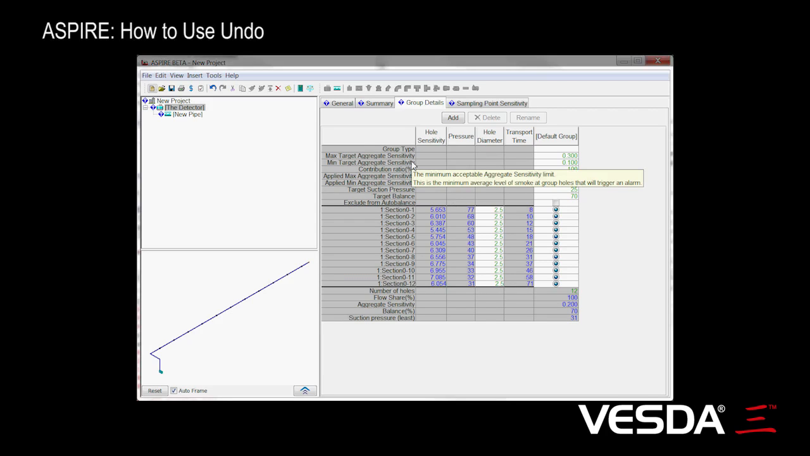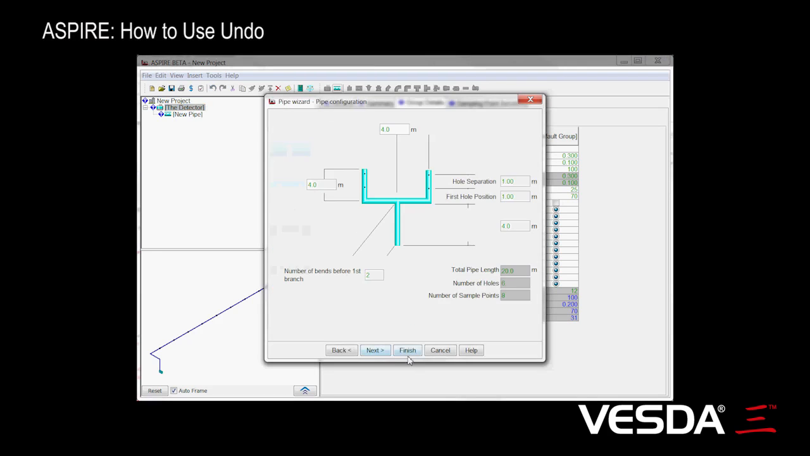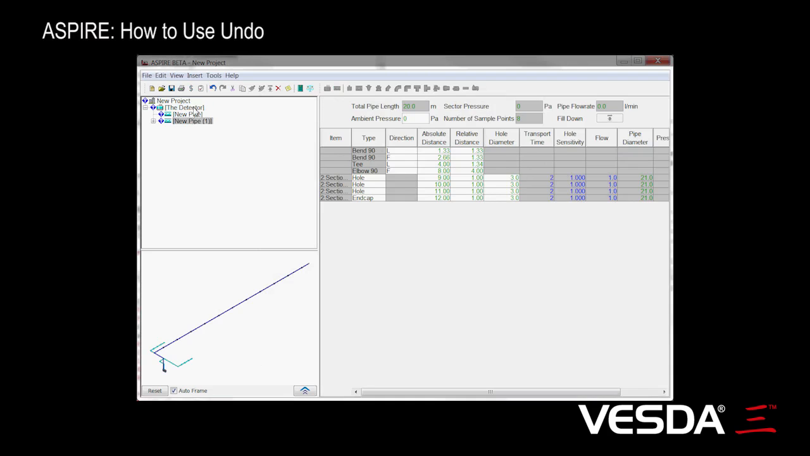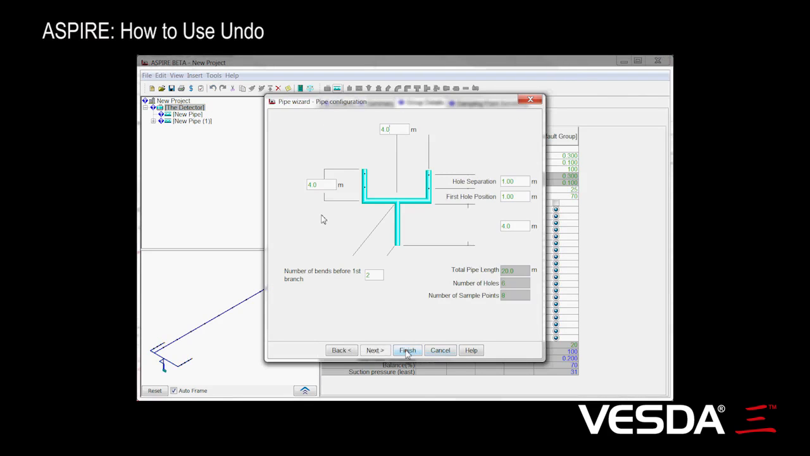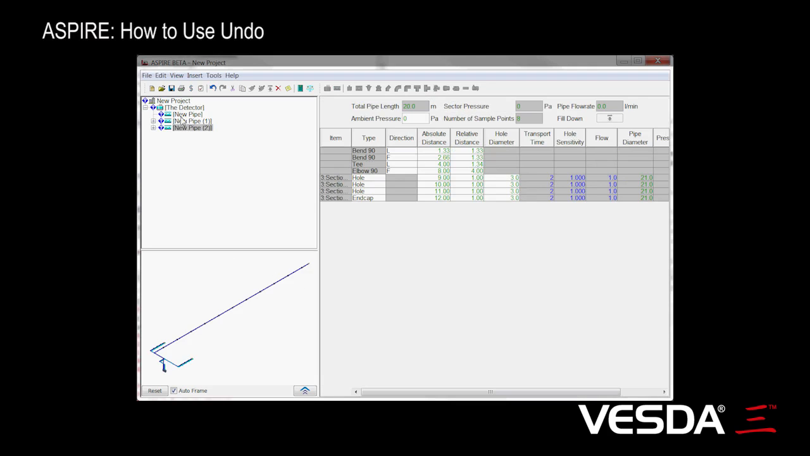Aspire beta has introduced an undo function. We can see that here if we go and add another pipe, for example. So let's just add some pipes. Add that pipe. We'll add another one the same. So here we are, we've got three pipes. We can do things like delete a pipe, go back to two, and then just doing undo will restore it.